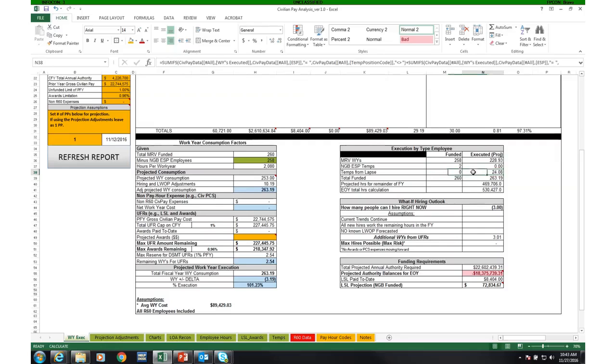We're not funded, but we are executing temps. Exactly right. We have a few NGB funded ESP coded temps, but we're not showing execution in the data. Well, that means we need to go and work with our folks to make sure that the lines of accounting are corrected and show properly. And then MRV's full-time employee execution.